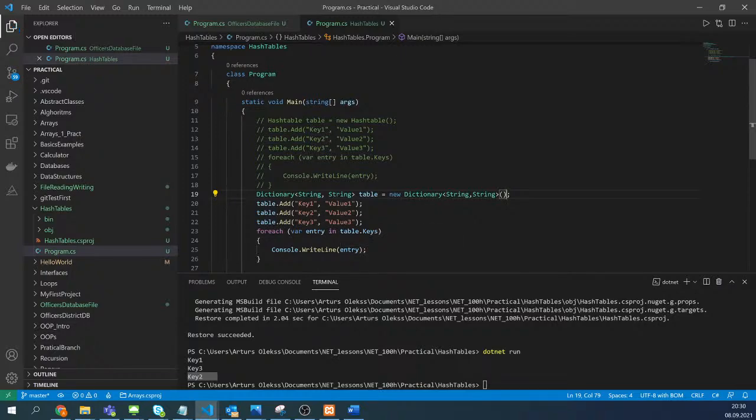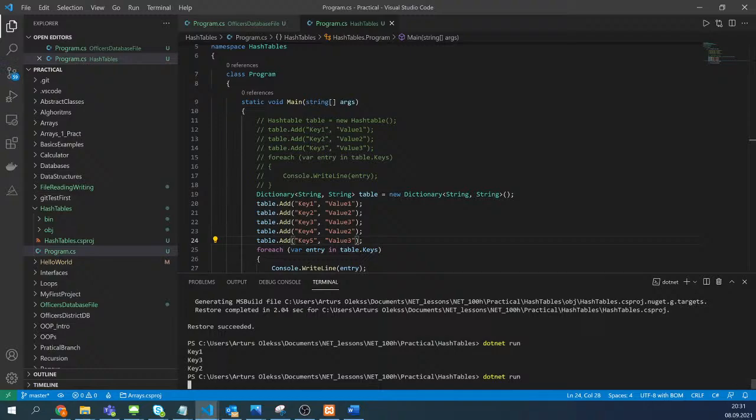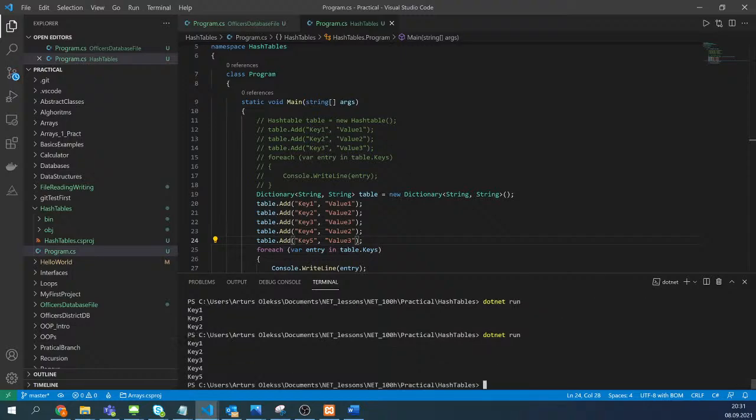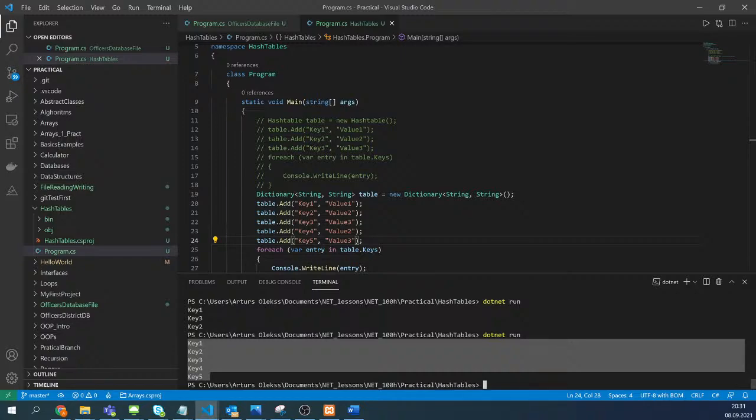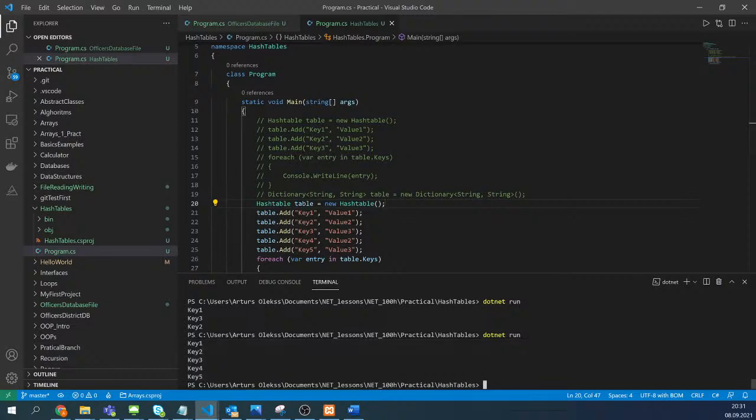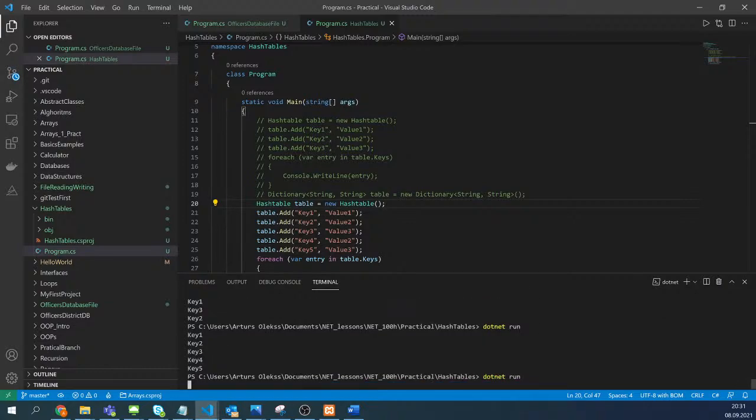This is done. Let's see what we have now. Just to make it more interesting, let's add more values. Yeah, so in this case you can see that all the entries are not sorted but are stored in the same way as we provided them. So let's see what we have again in the hash table. Just once again to make sure.